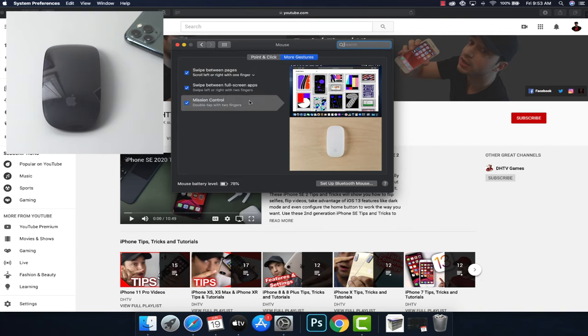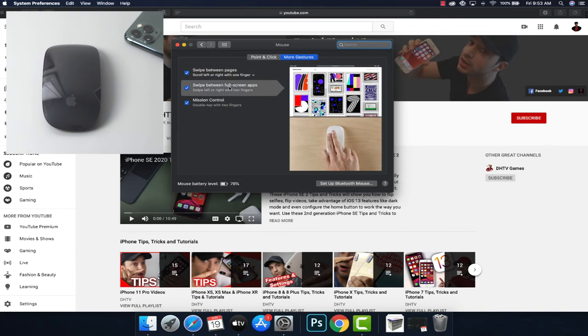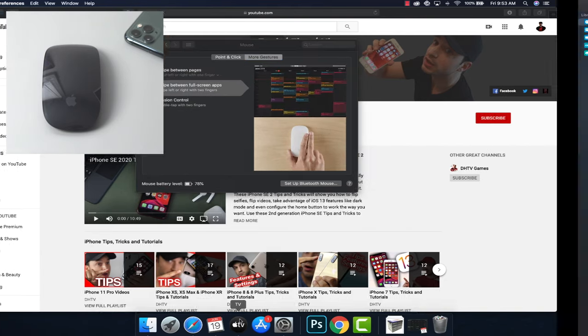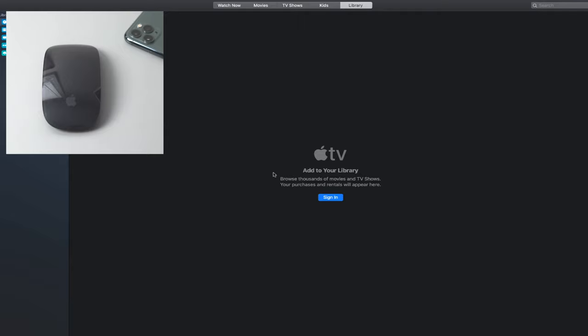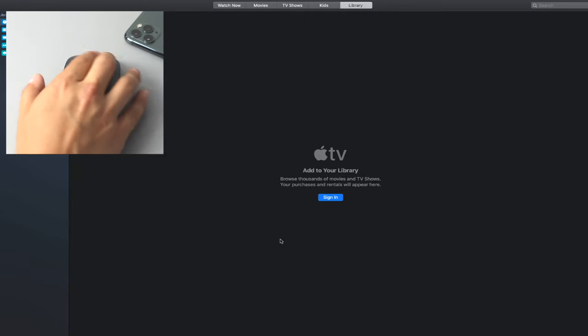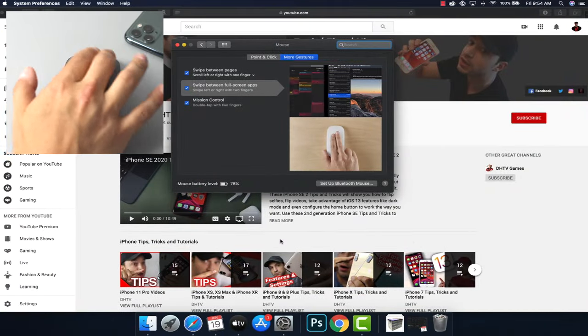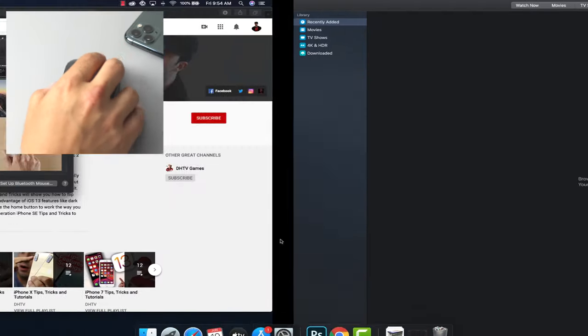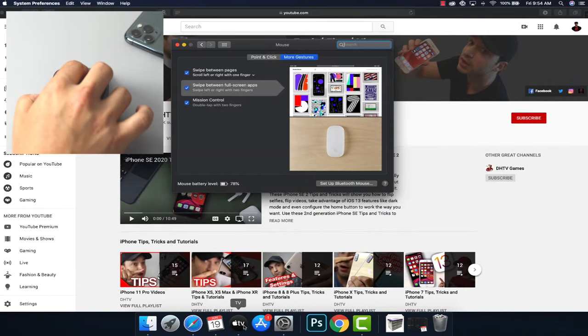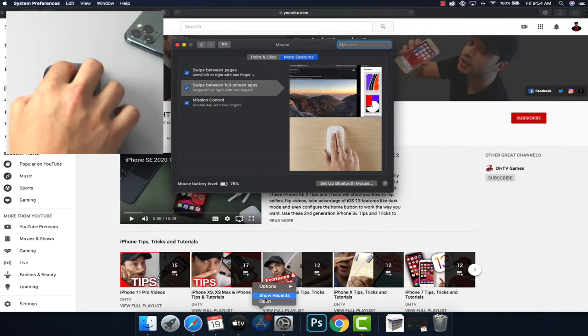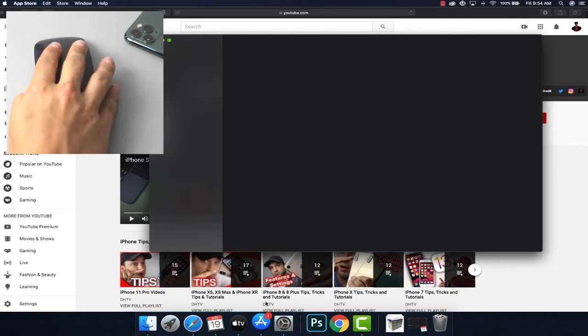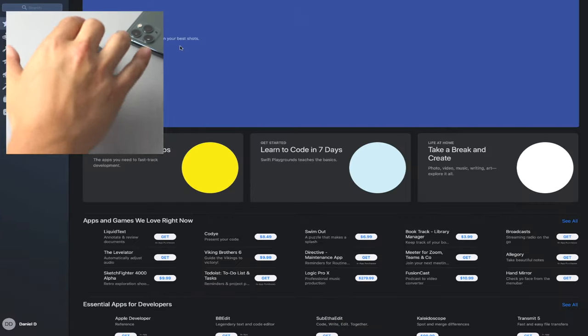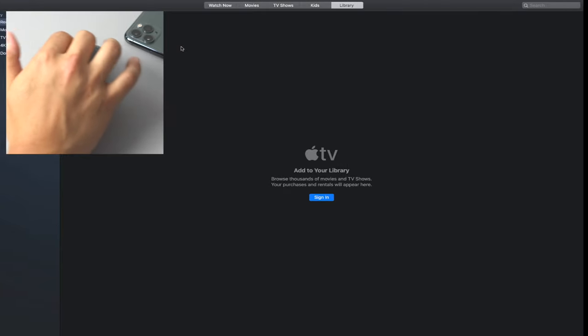Now the next option is swipe between full screen applications. So we'll just open a couple of them here. We've got this Apple TV application open. So we're gonna take our two fingers this time and swipe on our mouse. There you go. And we can swipe back. And as long as you have multiple applications open in full screen, let's open the App Store as well. And we'll full screen it. And we'll just go across. You can see we can just scroll between all of them.